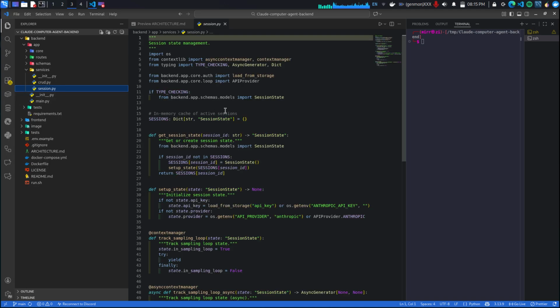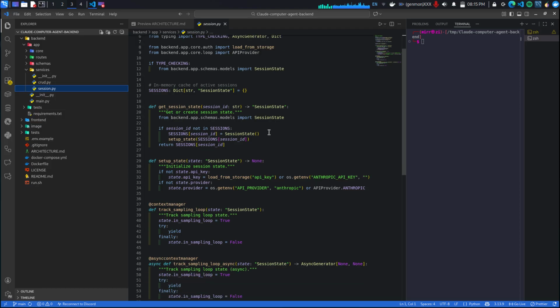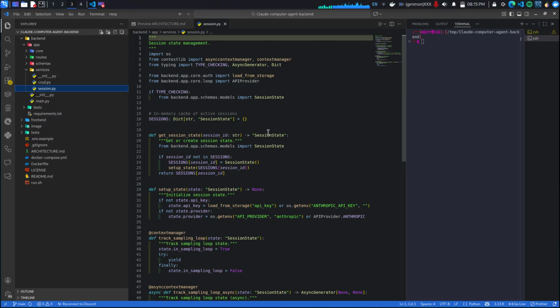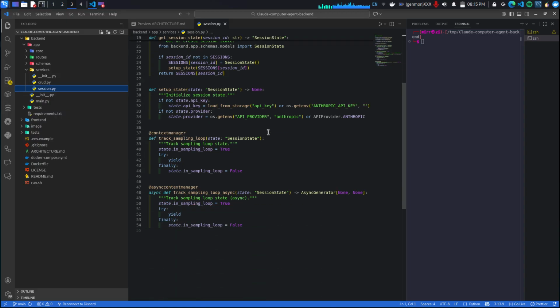And we have the session file. Business logic lives in services, not in routes. The service layer manages session CRUD operations with proper error handling and transaction management.